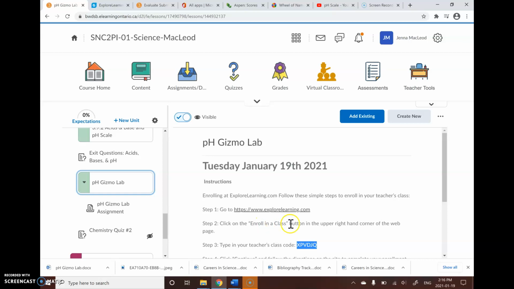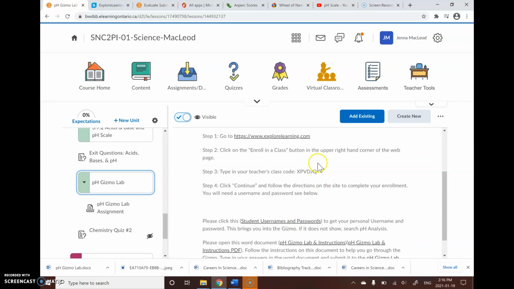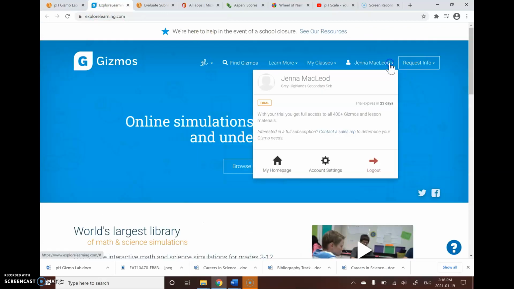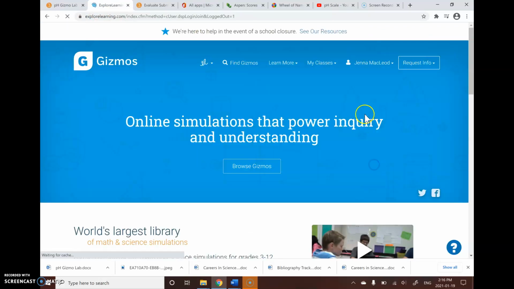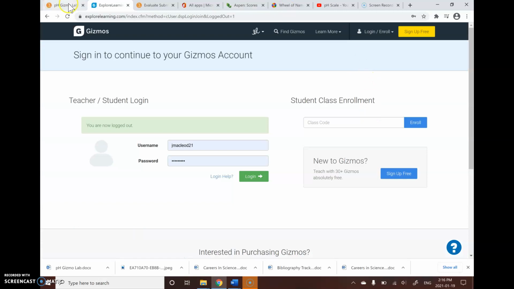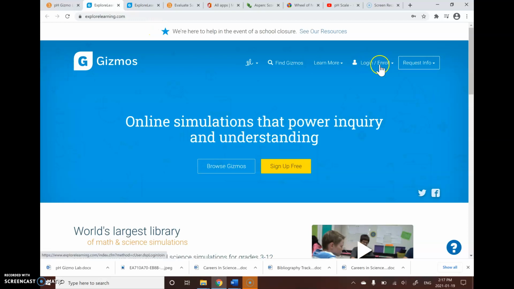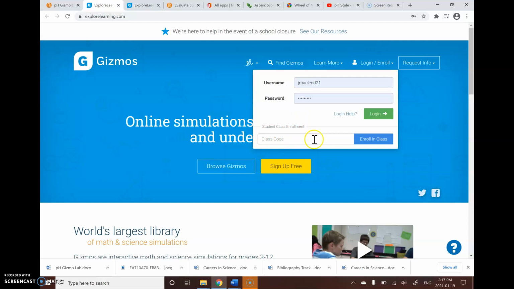Click Enroll in Class button in the upper right corner of the web page, and you're going to type in your teacher code. So that's this right here. And then click Continue and follow the directions. So when you're on the website here, right now I'm logged in. Let me just log out. So when we go into this, you'll see the Log and Enroll button right here. Okay, so you click that, you put your class code in here, and go enroll into class.